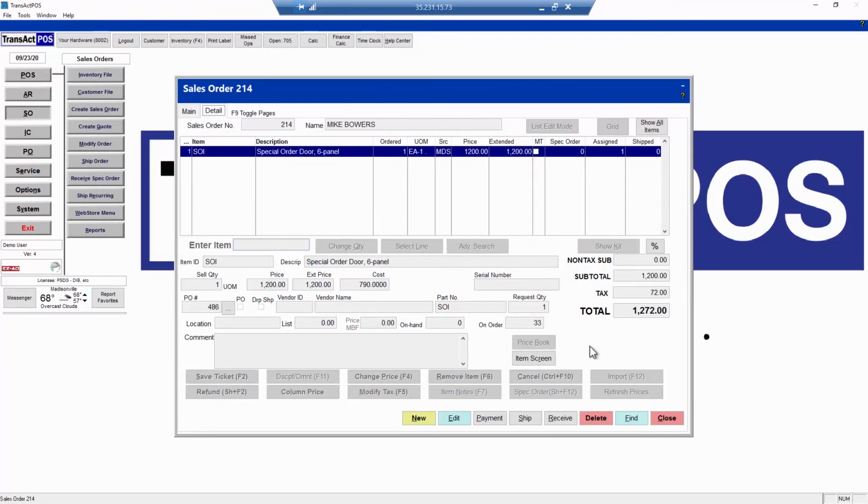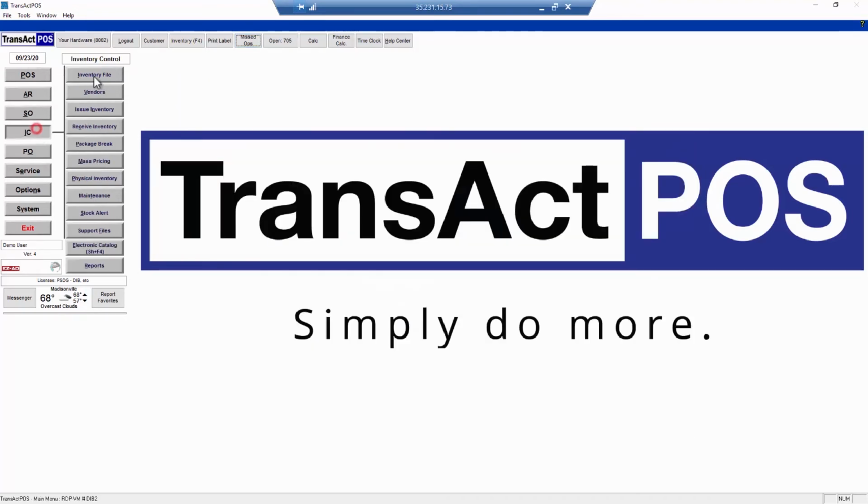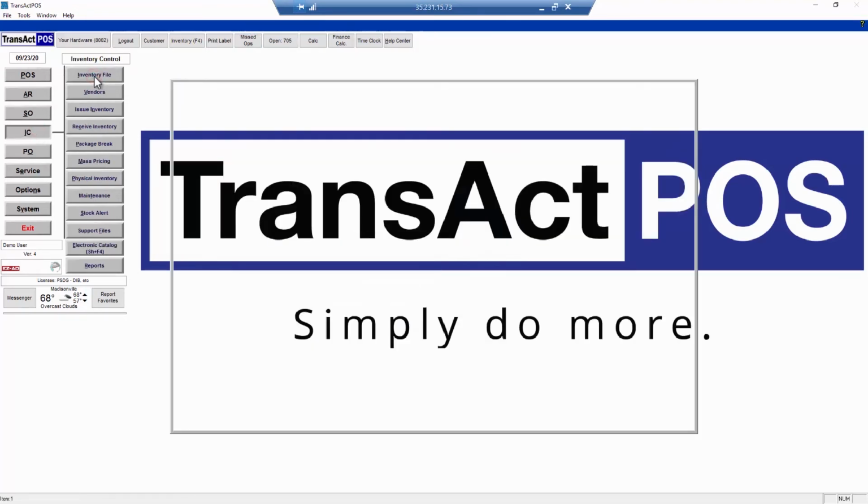So we went and received that PO, which is covered in a separate video. But upon receipt of that PO, we learned that our cost was $790. So once that PO was received, that cost was automatically carried across to this sales order and then reflected in this sales order here to accurately depict to us what our GP percentage is for this SO. So let's go take a look at this SOI item in our inventory and just take note of a couple things that we can see here.